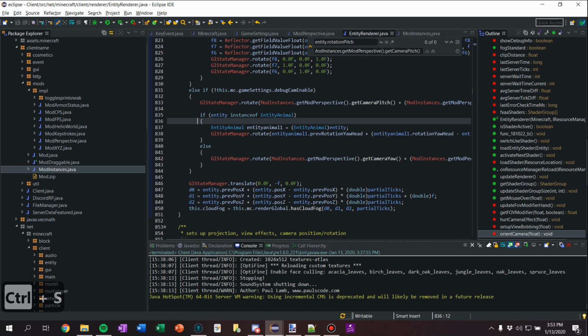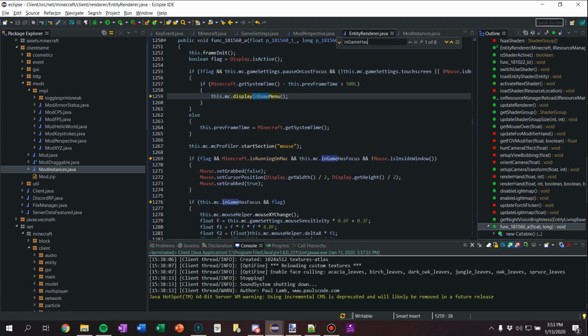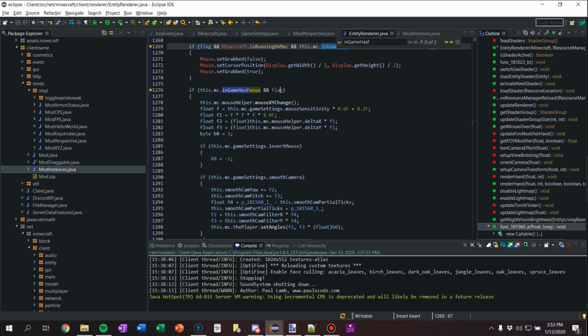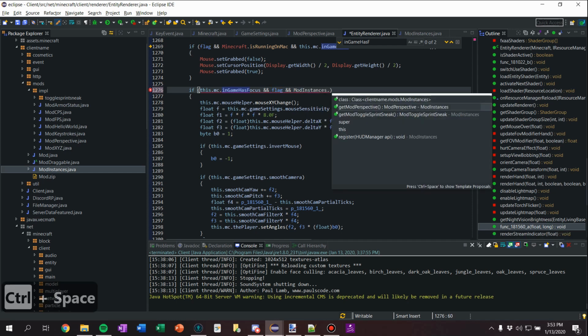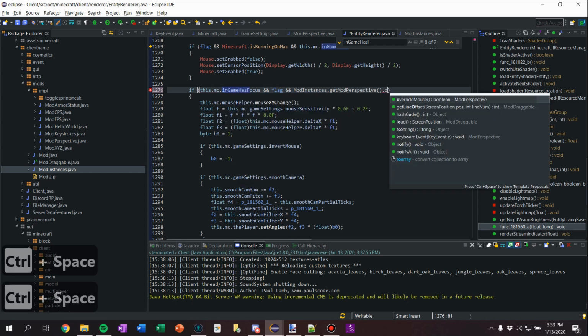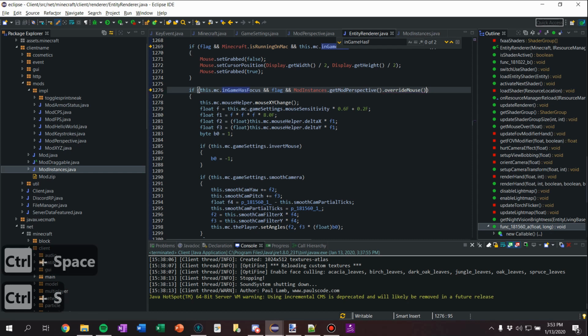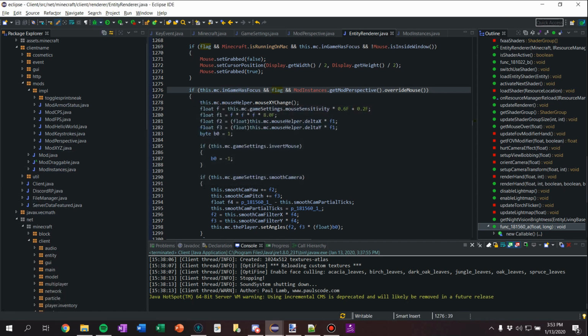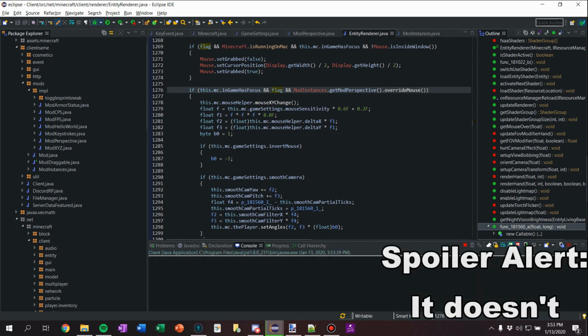Now the last thing we need to do is search. We want to search for in-game has focus. We're going to scroll down to here where it's like in-game has focus and flag. And we're going to say and mod instances dot get perspective dot override mouse. Alrighty. Oh, more things I forgot to tell you. Oof, you guys won't have that. Now this hopefully should work.